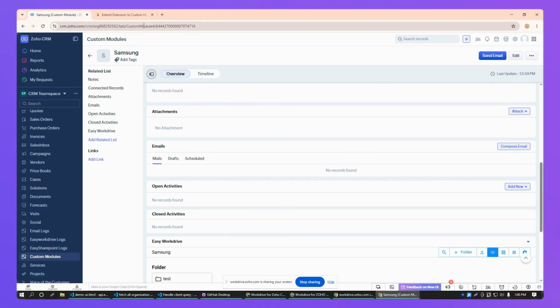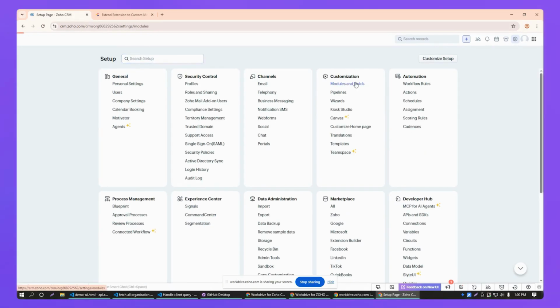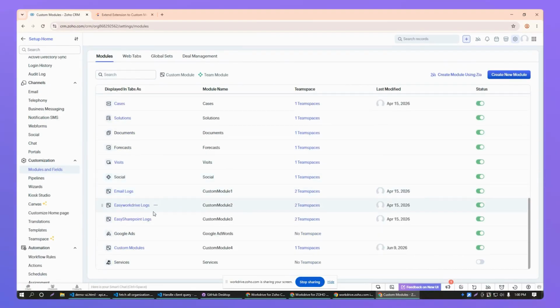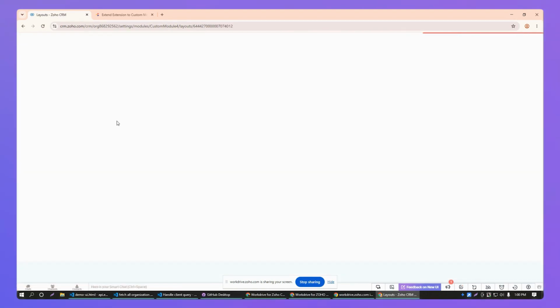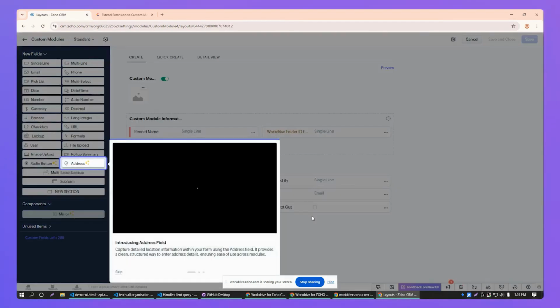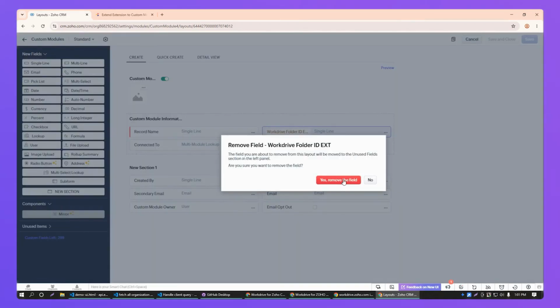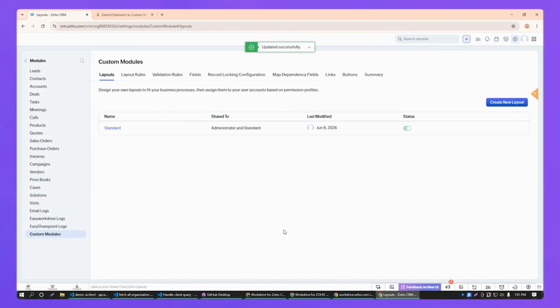from the custom module, you can go to Settings. Then go to Modules and Fields. Open the custom module. Go to the standard layout. From here, you can remove this field. Then click Save and Close.